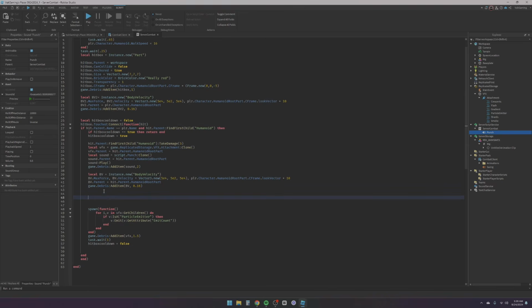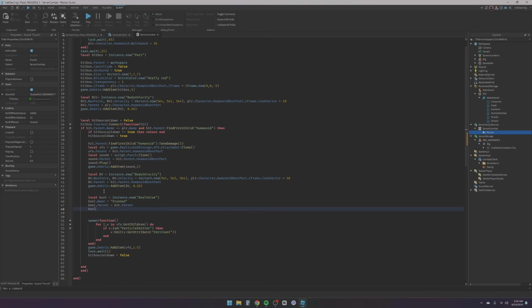What we're going to do right here is say local bool equals Instance.new BoolValue, and then we name it: bool.Name equals stunned. There we go. Bool.Parent equals hit.Parent, and then game.Debris:AddItem(bool, 1). One second, because 0.7 seconds is too short. Actually, let's keep it at 1 second, so if you're in a combo you cannot escape. This basically adds a boolean value named stunned to the enemy.